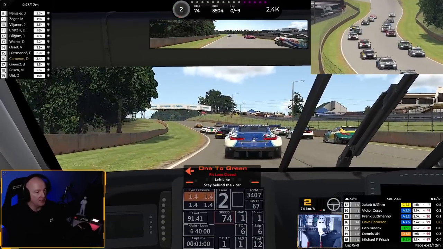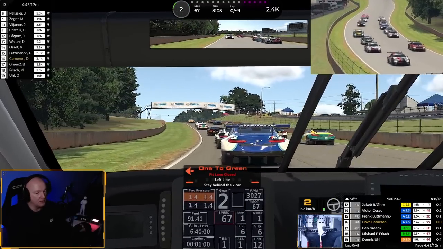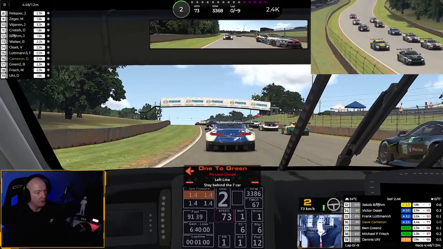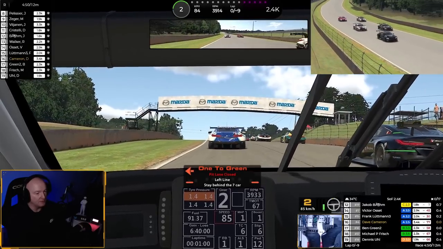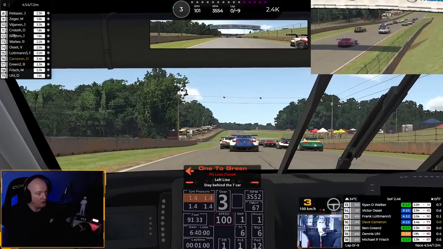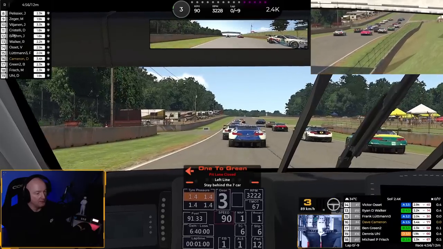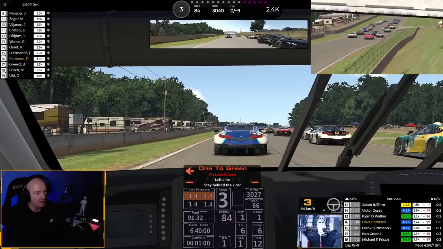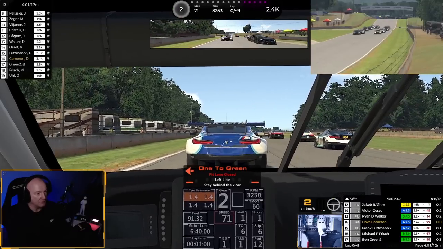Oh, where's the pace car? Are they going to go green way before this turn? No. That can't be good. So, I don't mind where I finish. We'll just try and do the best we can and try and keep it clean and keep it safe, as always.